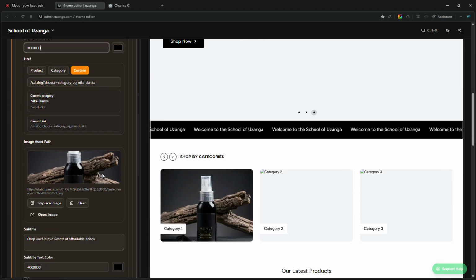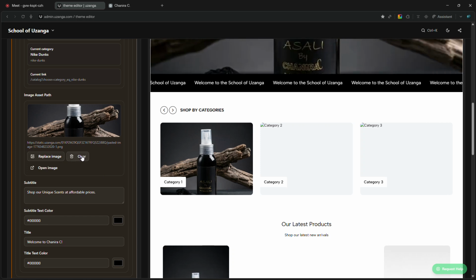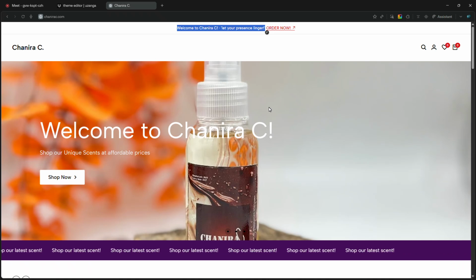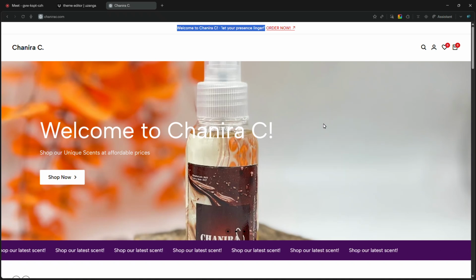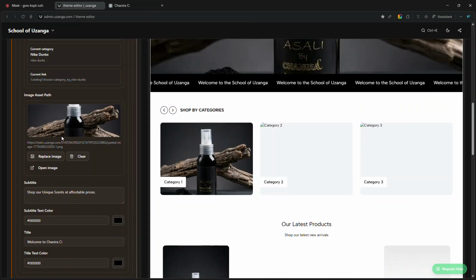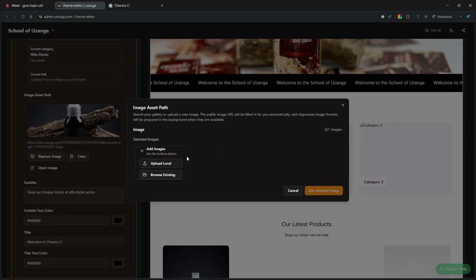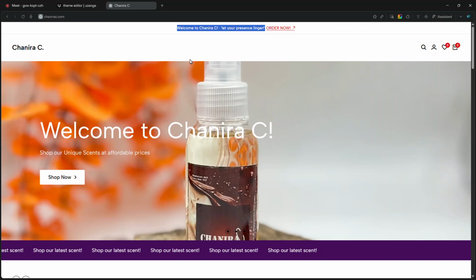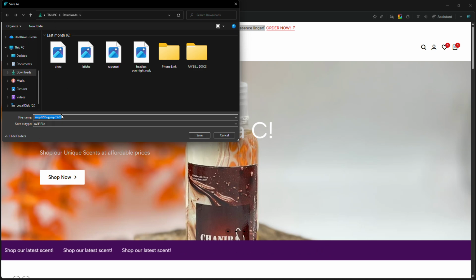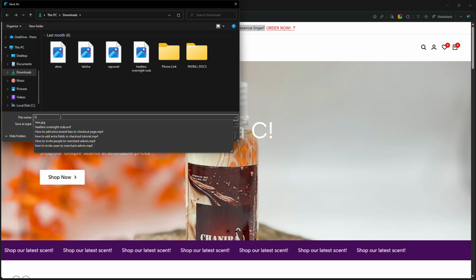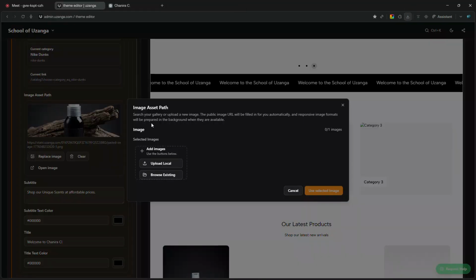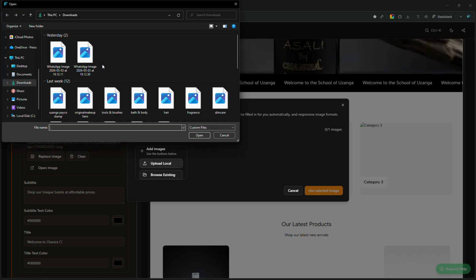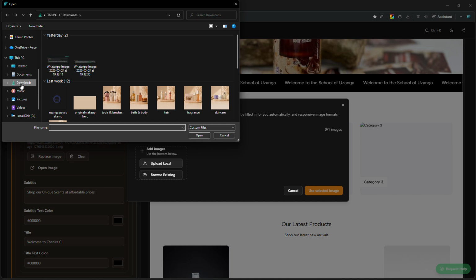So then for the photo, what to do is, let's get this image. To get a photo, you right click on the image itself, then say copy image. Let's see if I can copy. Then replace image. You can't copy, you have to save it. So save image, you can't paste, sorry. Then we'll say hero slider background. Then go ahead and click on upload local. Where is it? Is it in downloads?